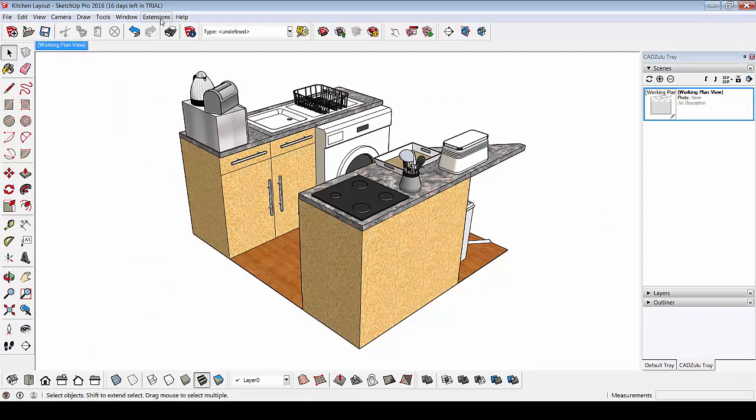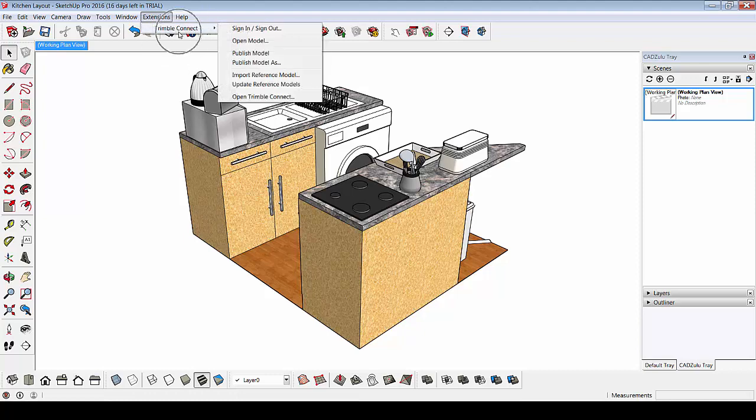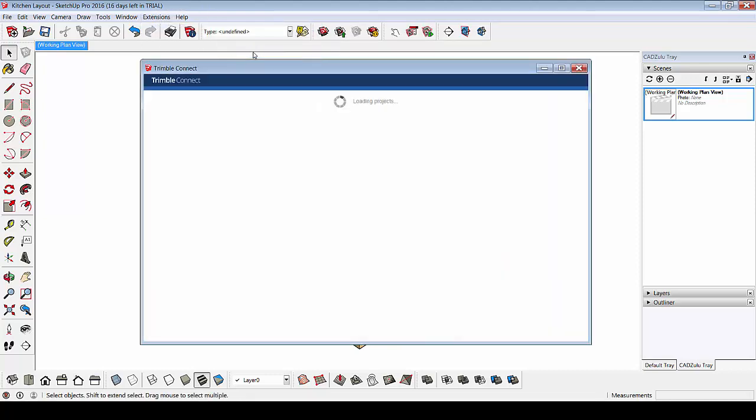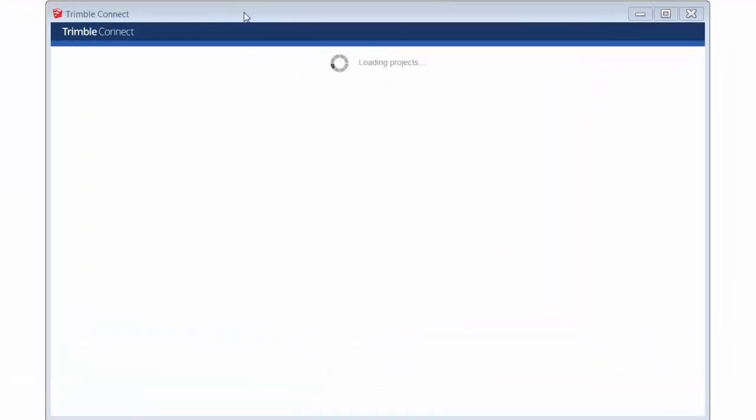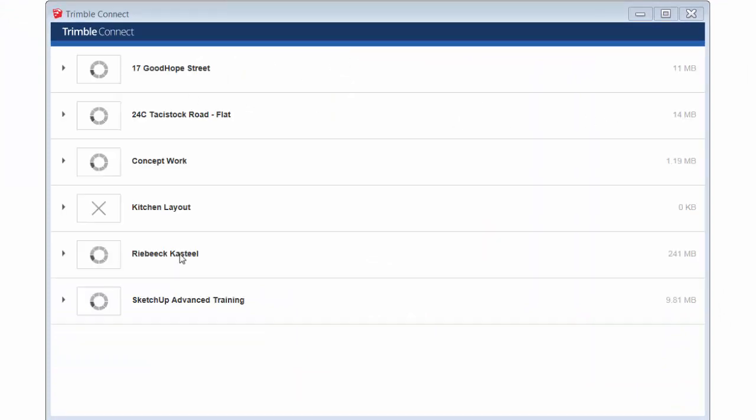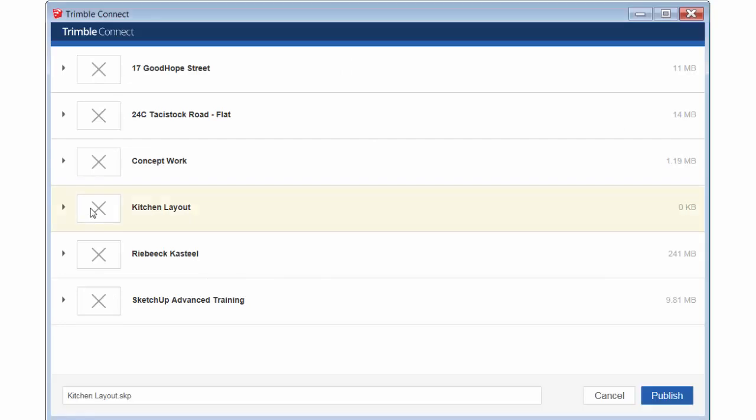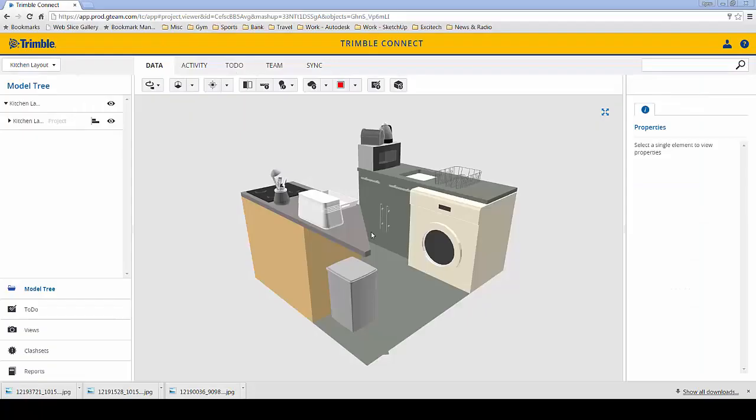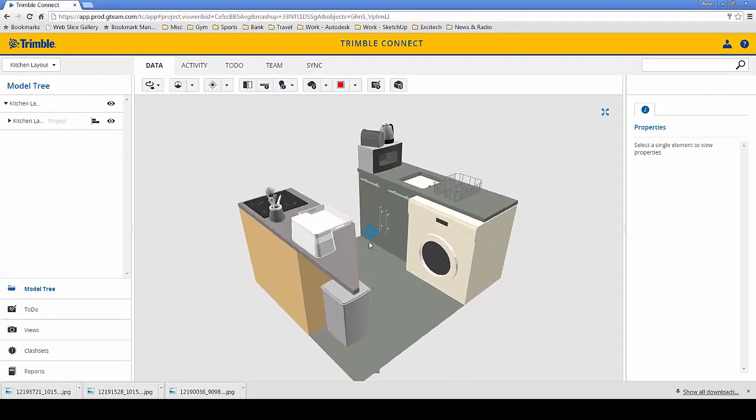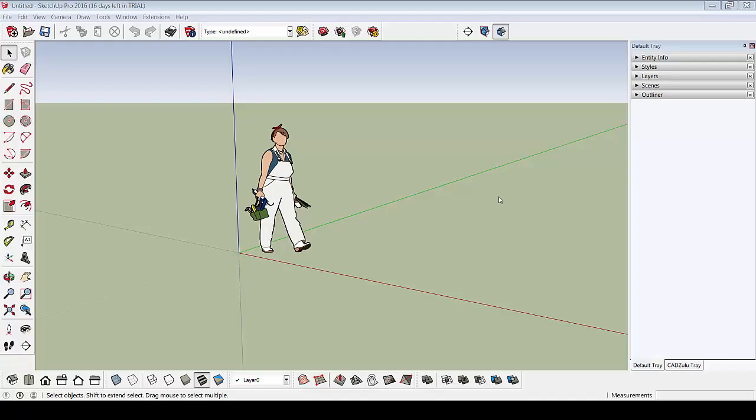Right, so finally, just the workflow from SketchUp is basically just create your model, you'll save it, and then you can go to Extensions. This will be preloaded in 2016, and you can just click Publish Model. It'll load Trimble Connect. If you're not logged in, you just have to type in your details. It'll come up with your projects, and you can basically just select the one you want, and you can publish it to that. And you'll now have access to this model anywhere around the world as long as you've got an internet connection.